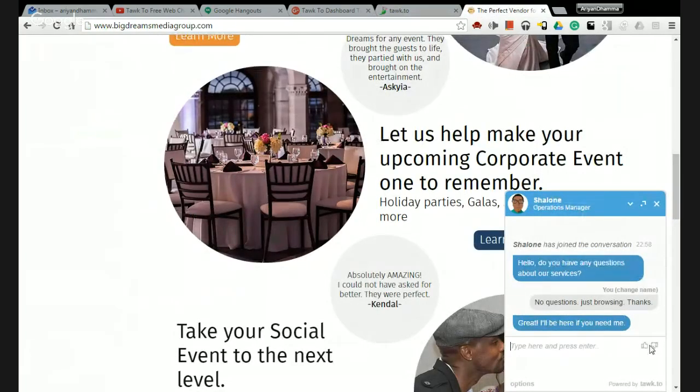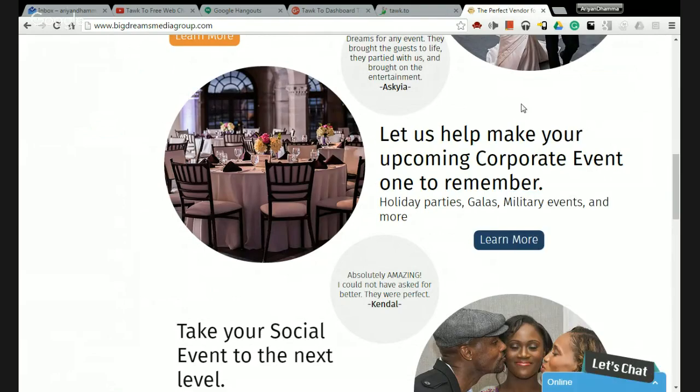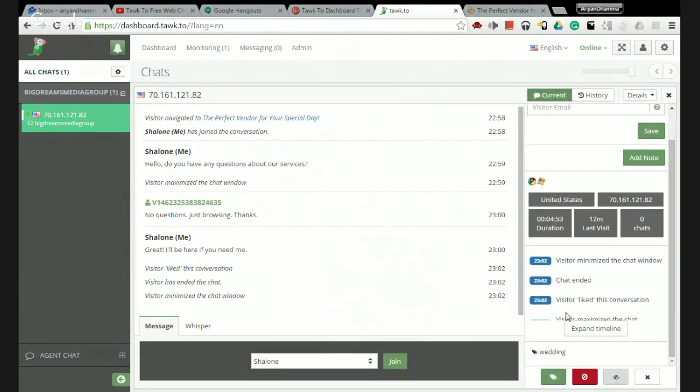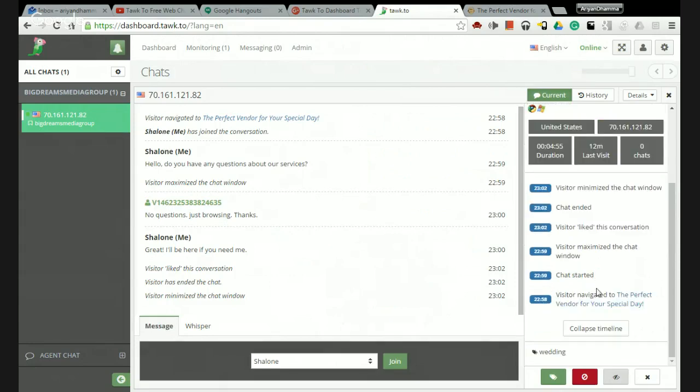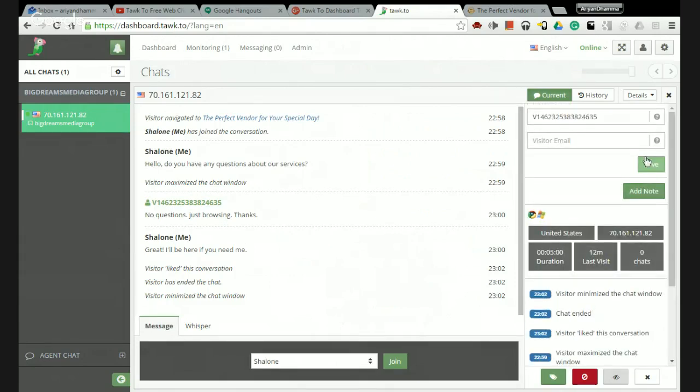One other thing I really like is the thumbs up or thumbs down feature. So this person just thumbs up me, and they're gonna end the chat because we don't need that chat anymore. So they're gonna show that the visitor liked this conversation. Awesome. So that's always something that we want to see. We want to see a like.